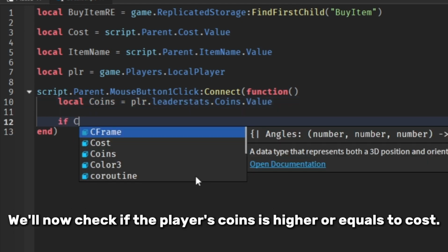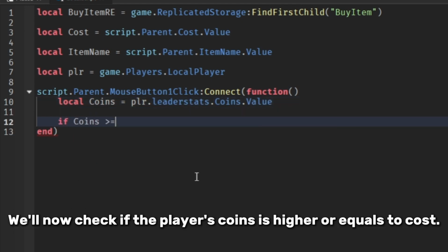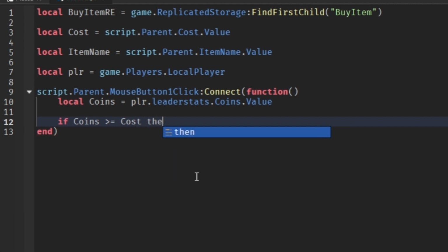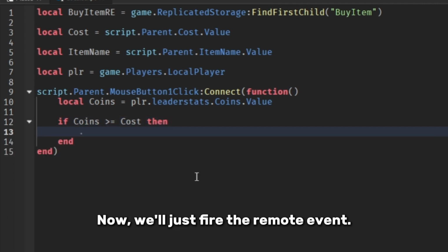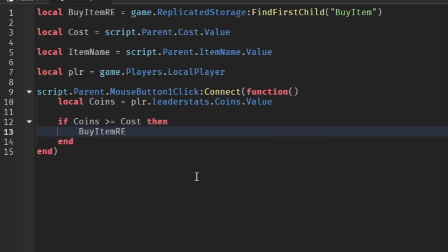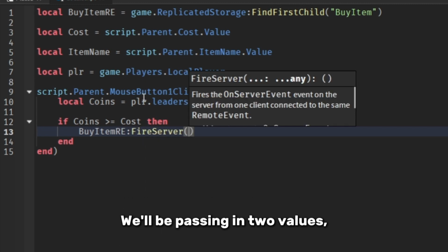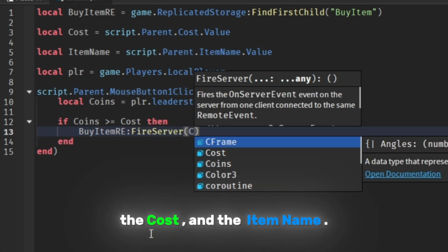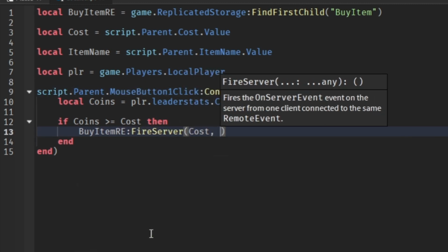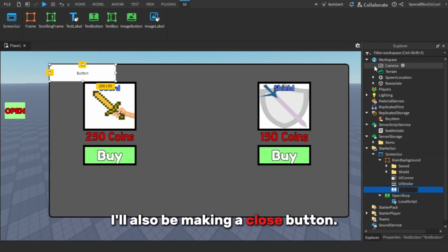We'll now check if the player's coins is higher than or equal to the cost. Now, we'll just fire the remote event. We'll be passing in two values, the cost and the item name. I'll also be making a close button.